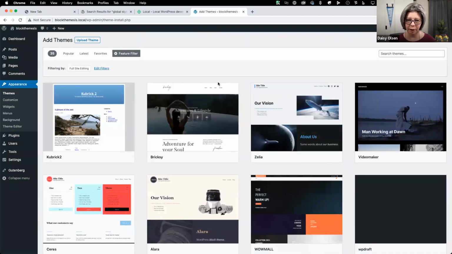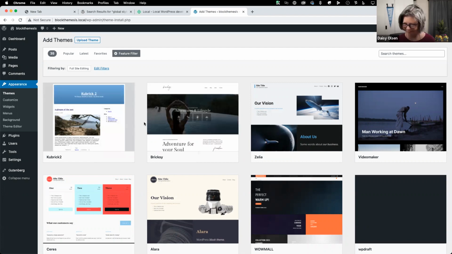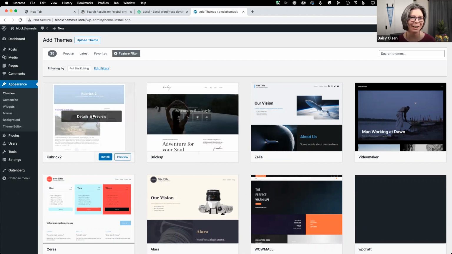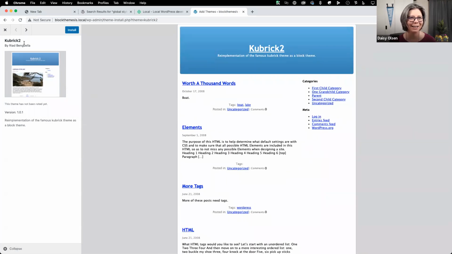So some of these are created by companies that are starting to think ahead. Some of them are individuals that are just making a contribution back to the community. This is a favorite of mine. If you've been around WordPress for a long time, you might remember this blue headered theme called Kubrick. That was the default theme, I think, in like WordPress 1.2 or something. Pretty cool. So somebody has actually gone and made a block theme version of this. Riyadh is one of the core developers on the Gutenberg project.